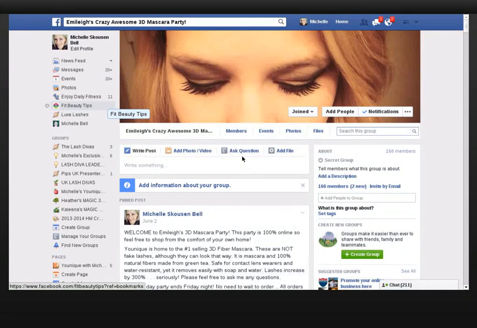So just be careful when you're adding people to groups. Send them a personal invitation. Let them know why you're adding them. So it's not just a random add to a group.